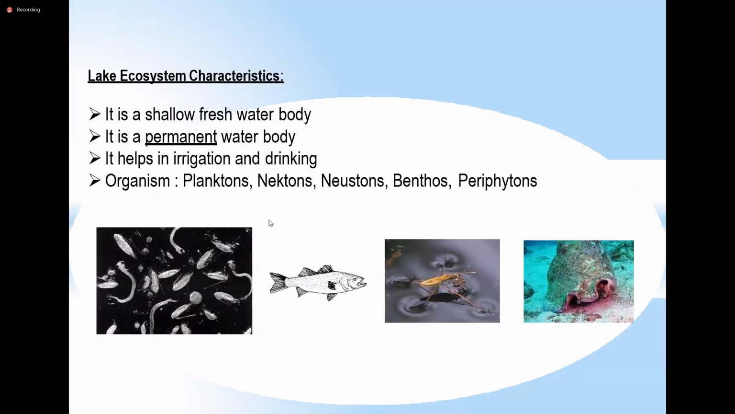Lake ecosystem characteristics are: it is a freshwater body, it is a permanent water body, and it helps in irrigation and drinking. Organisms like planktons, nektons, neustons, benthos, and periphytons are found in these areas.